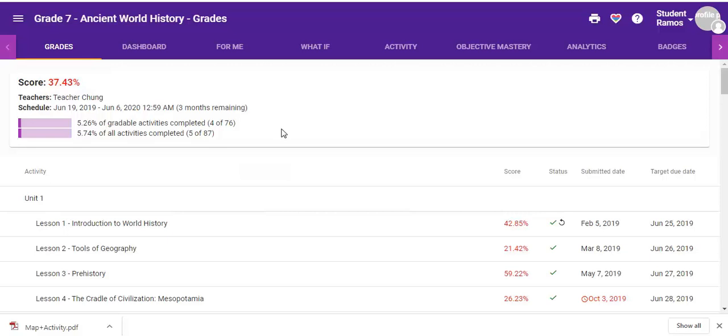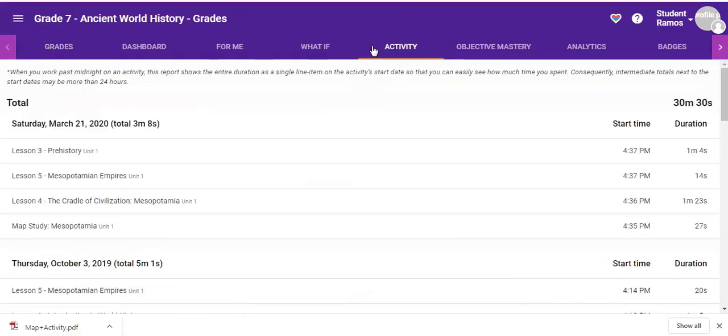Gradable activities are ones you get a grade for. But all activities, notice 87 of those compared to 76 grades. And that's because there are things like objectives. You have to click that you read the objectives. So that's considered an activity, but it's not a gradable activity. So there's the difference. If you wanted to see all of your activity, there's an activity tab here.